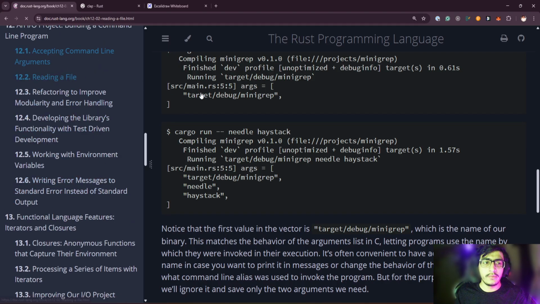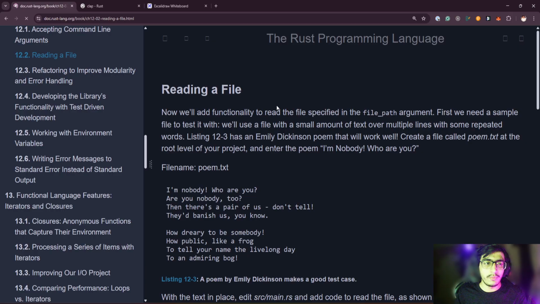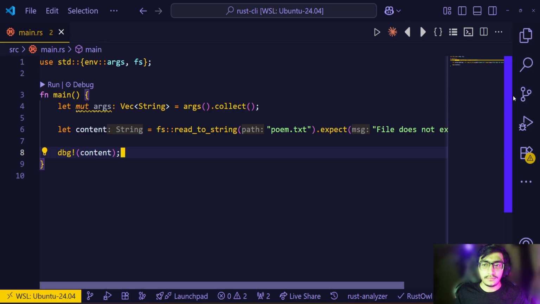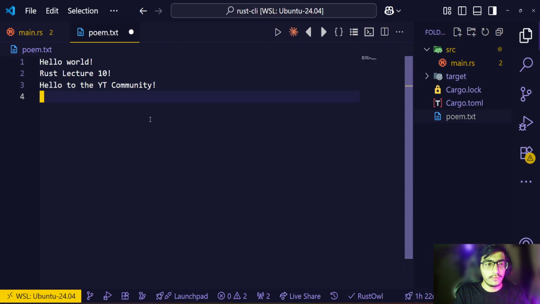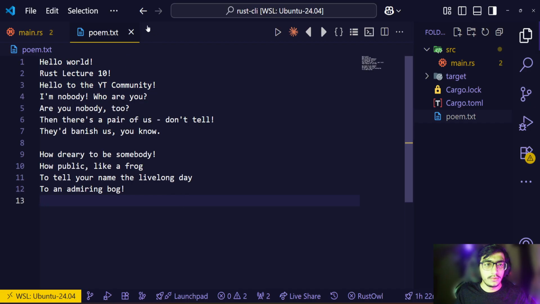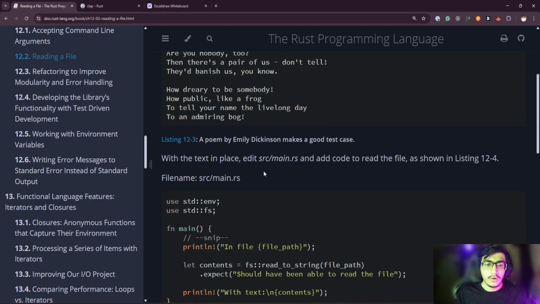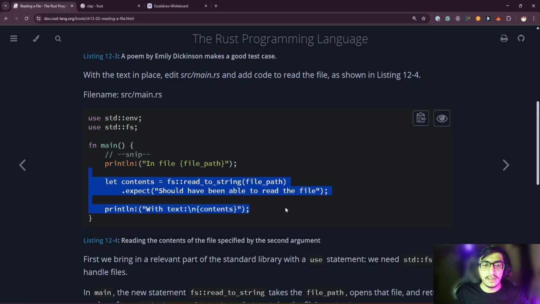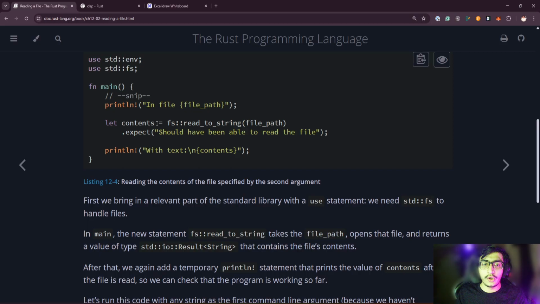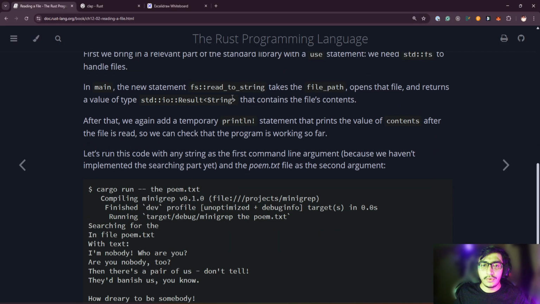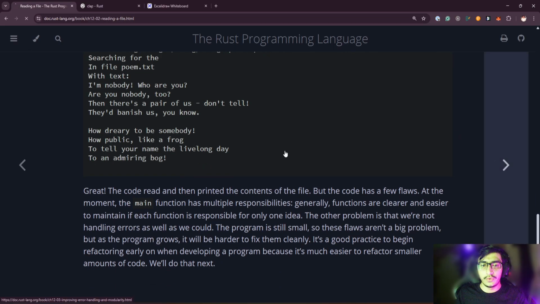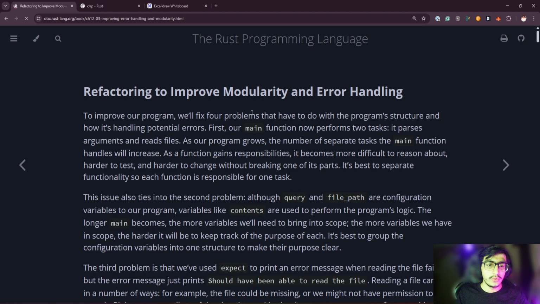So let's move on to the second chapter, the subchapter 12.2. So we have already, okay, let's just copy this. We have the content of the file named poem.txt. We will not remove the first one. So they are reading the file, they are printing the content of the file. We have already learned how we can read these strings. So let's move on to the third one, 12.3.